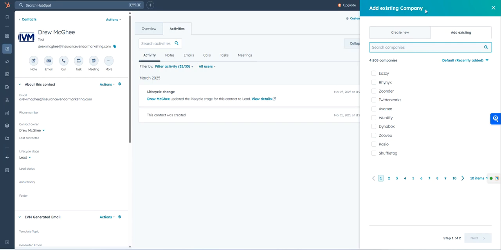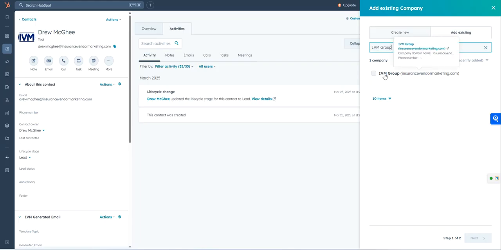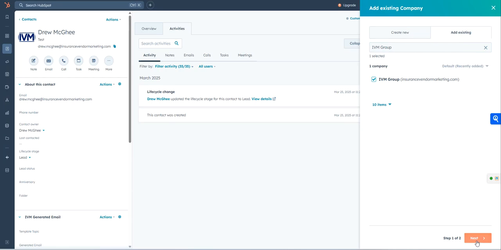So when we're adding an existing company on the contact, we get two options. The first is to add an existing company record. Best practice is to always search before creating a new company so that you prevent duplicates from being created in your CRM. So if we go to add existing, we can start typing in IBM group, and we can see that it's already created. So we can click that, and then if we hit next, it'll take us to our next step.